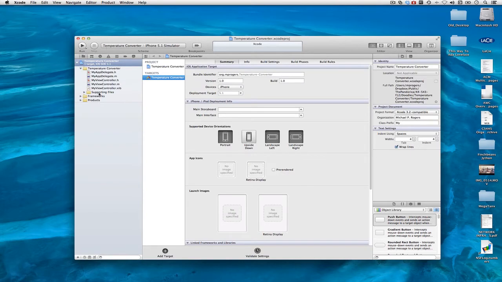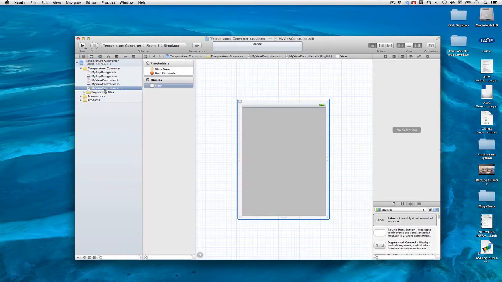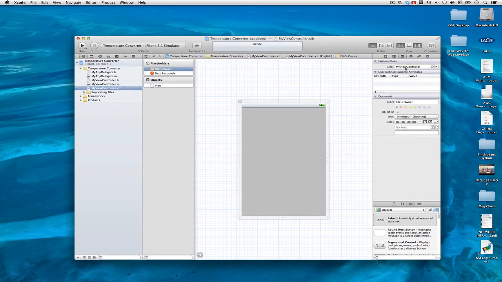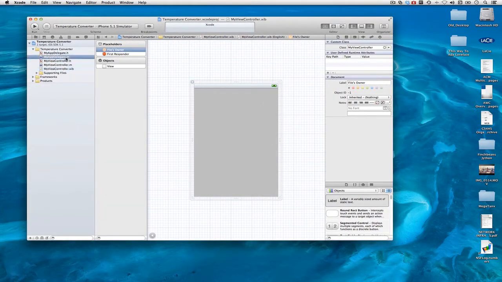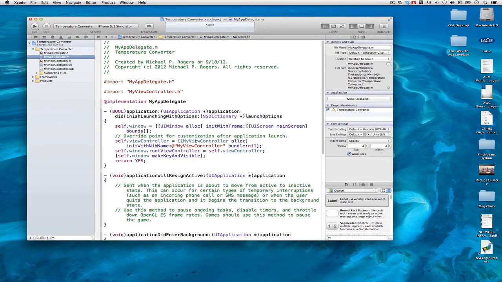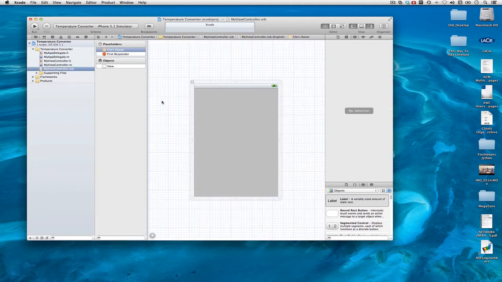I now have a project with a xib file that has nothing in it. The owner of this, as we can see from here, is called my view controller. So when the project starts, a my view controller is allocated and initialized, and it is told what its nib name is. And at the appropriate time, my view controller will load the nib file and become connected to whatever objects are in the nib file. So let's go ahead and create a few objects here.